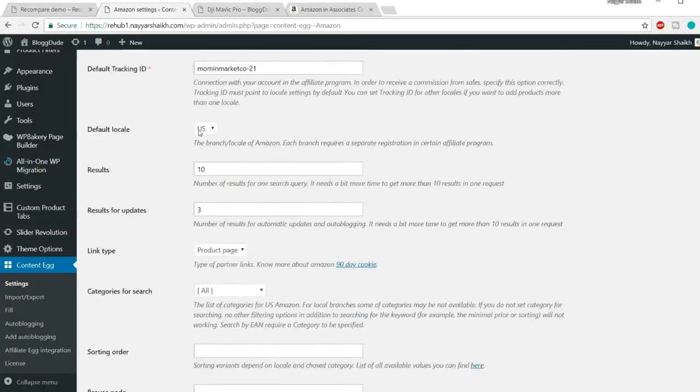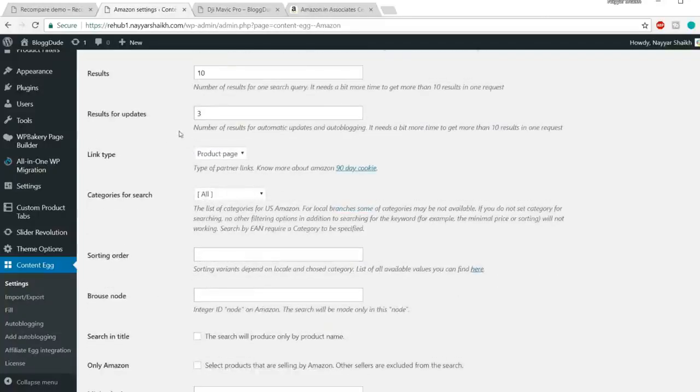Fine. Now default location, for me it is India, so I'll select India over here. Results, number of results for one search query, you can increase or decrease this one. You can have 10, you can have 5, it's all up to you. Results for update, you can increase or decrease this number. Link type, make sure it is product page, not add to cart.